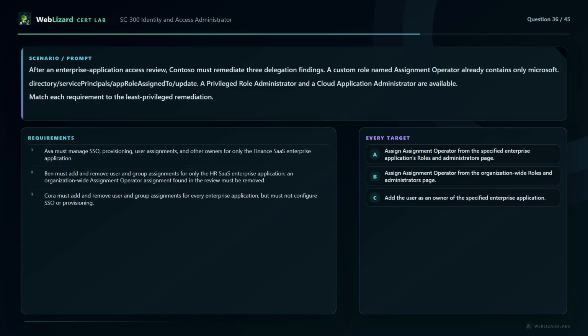Requirements. Requirement 1. Ava must manage SSO, provisioning, user assignments, and other owners for only the Finance SaaS enterprise application. Requirement 2. Ben must add and remove user and group assignments for only the HR SaaS enterprise application. An organization-wide assignment operator assignment found in the review must be removed. Requirement 3. Cora must add and remove user and group assignments for every enterprise application, but must not configure SSO or provisioning. Target bank. Choice A.